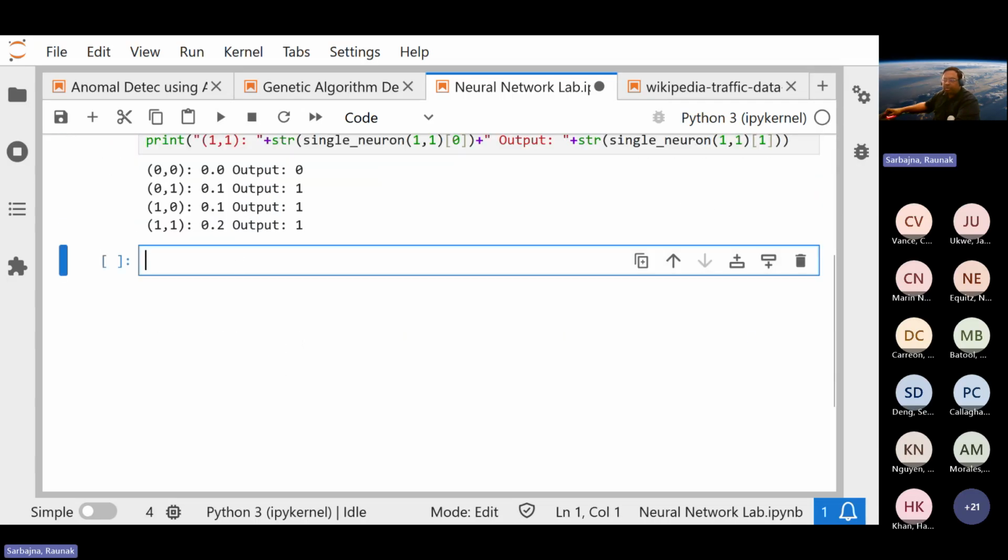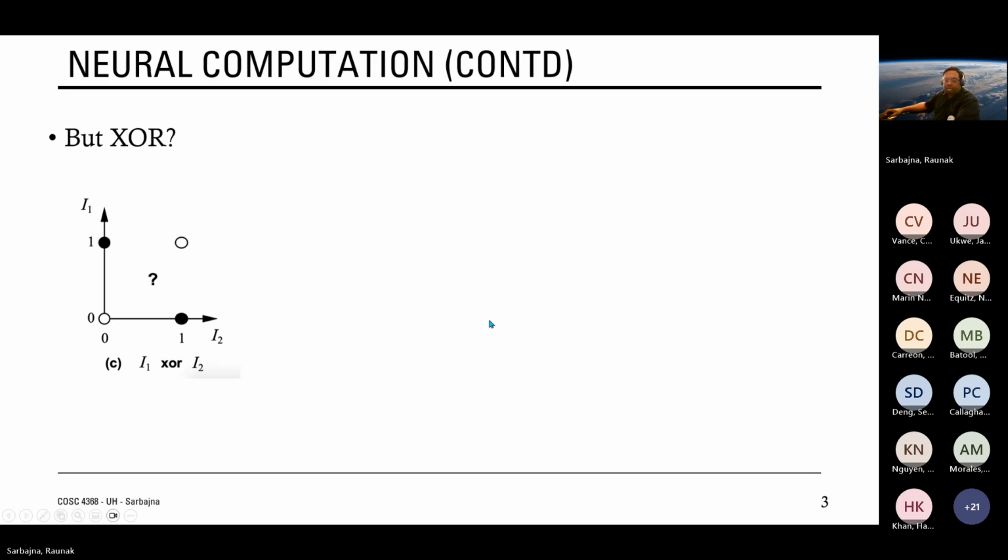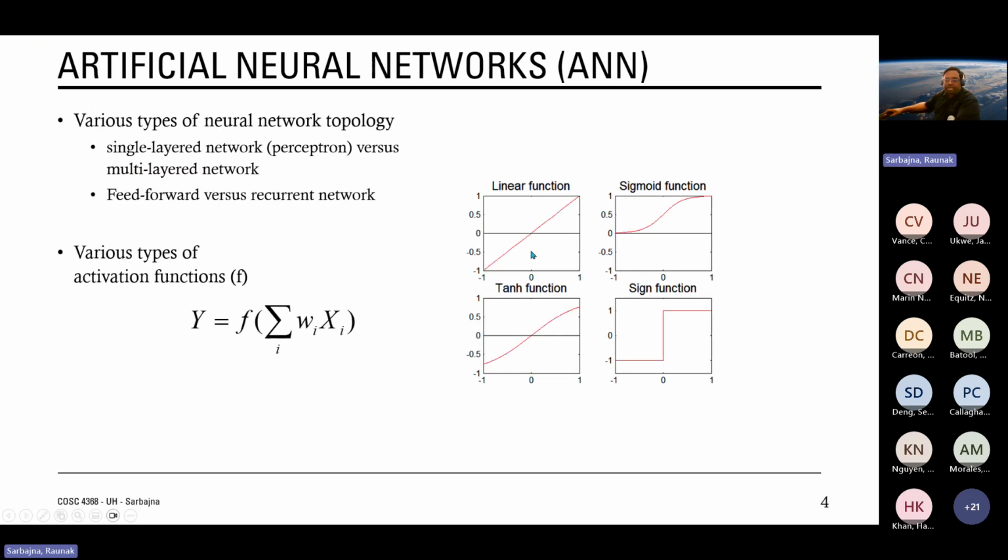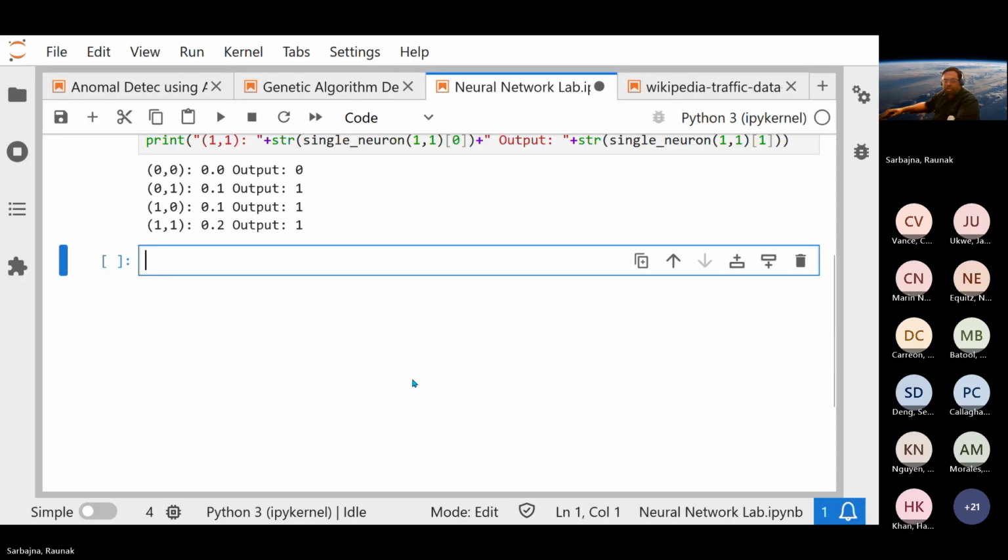So what are the ones that we talked about? We talked about sigmoid, tanh, linear. So let's create all of them. Let's create sigmoid, which has an input Z.